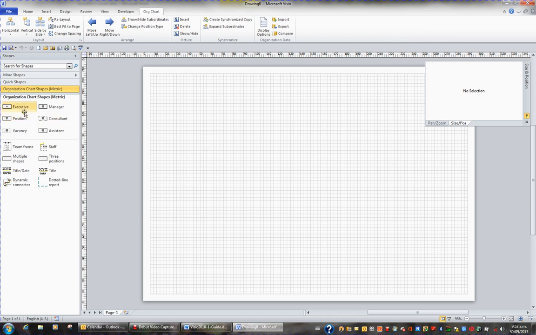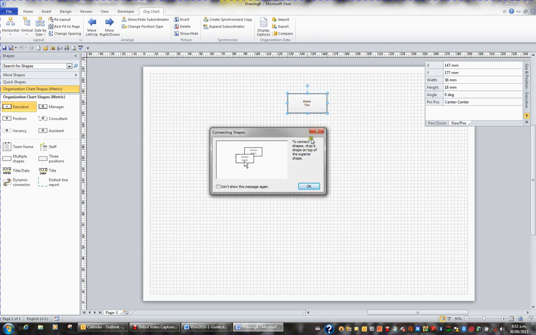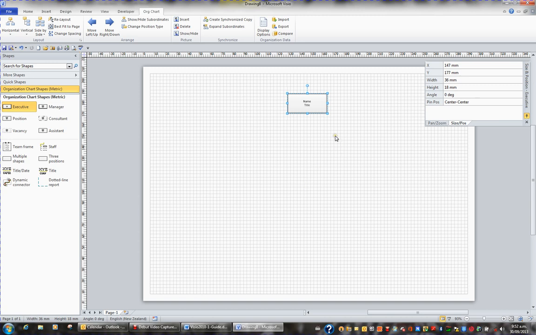So I'm going to drag the executive shape out of the stencil and put it on my page. The executive shape is characterised by a double line around the outside of the shape, and you may also get this little box pop up. This little box is basically saying to connect shapes you drop a shape on top of a superior shape, so I'll just click OK. If I click away from this shape, you can see what I mean about a double line around the outside of the shape, and that indicates an executive shape.